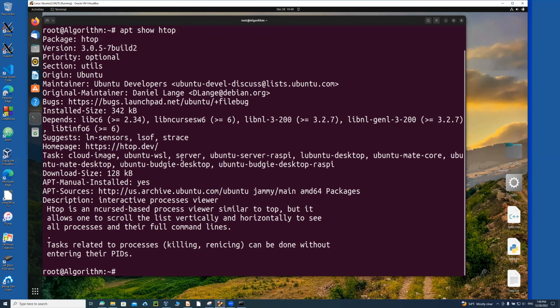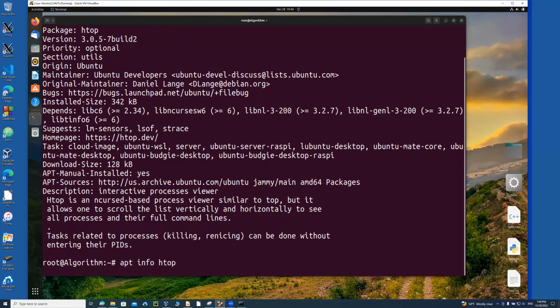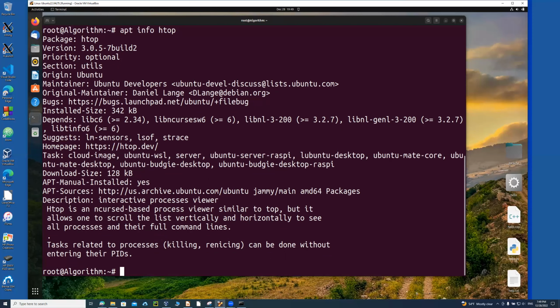And then this is going to give you information about where you can report a bug and all the details, and information about the version and all the other details. So you can also do apt info iostat, and that would also show you the information about this package, similar to show.